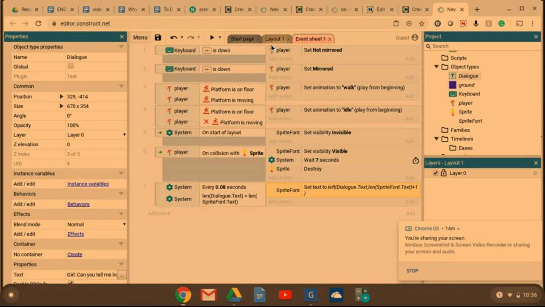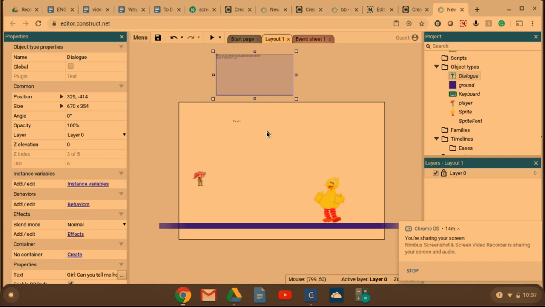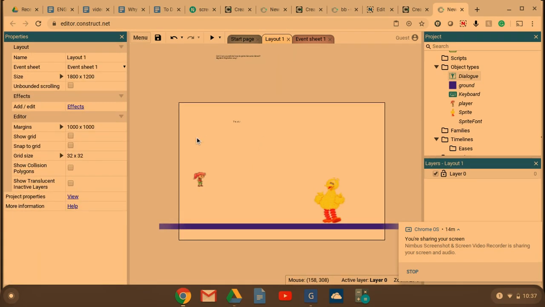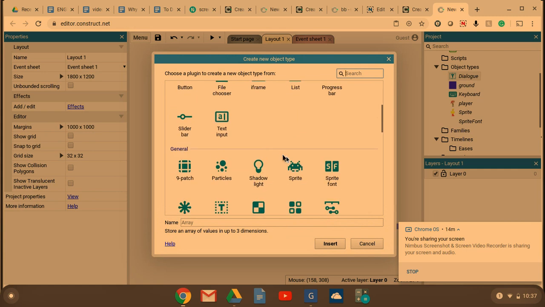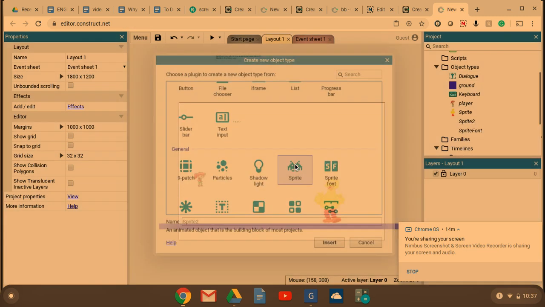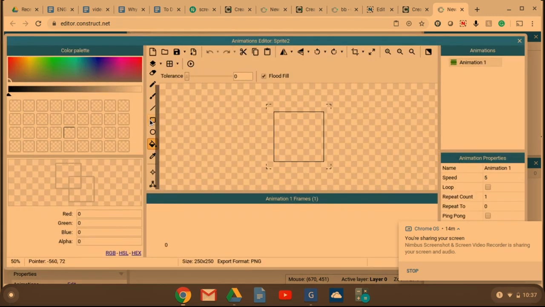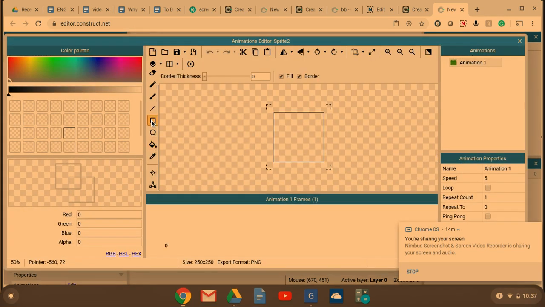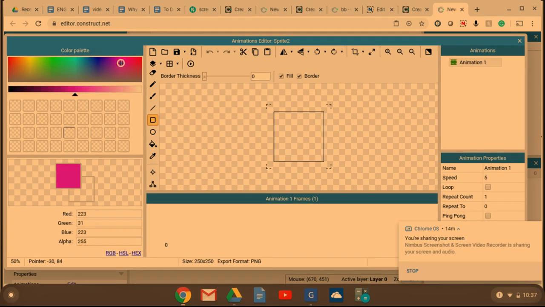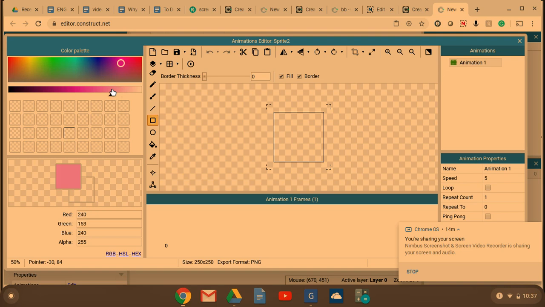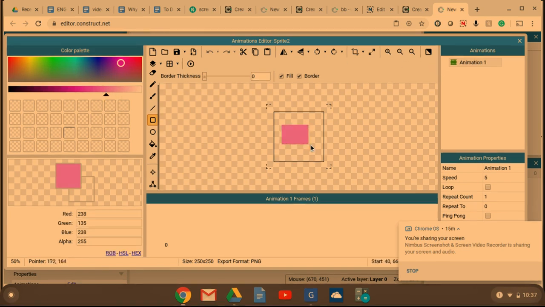Let me quickly show you how. So just click anywhere, insert sprite, click anywhere again, and click on the rectangle tool and choose any color, doesn't really matter. Just go with this. Create a rectangle and then crop it.